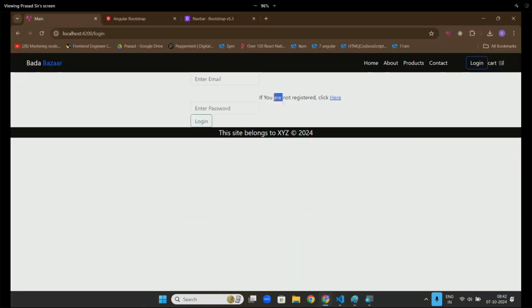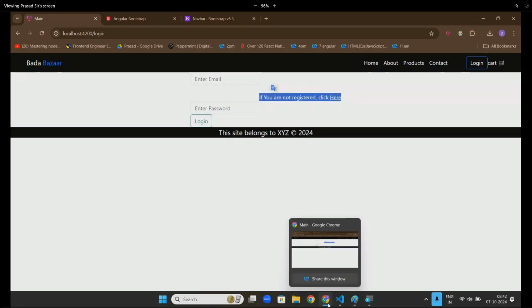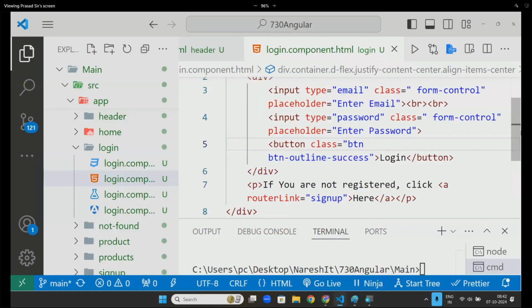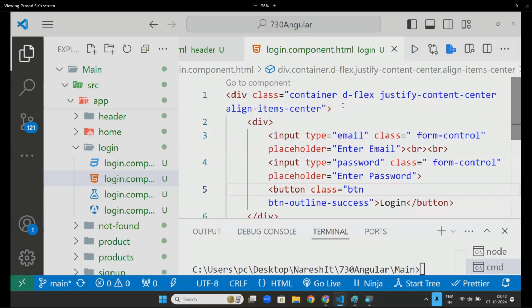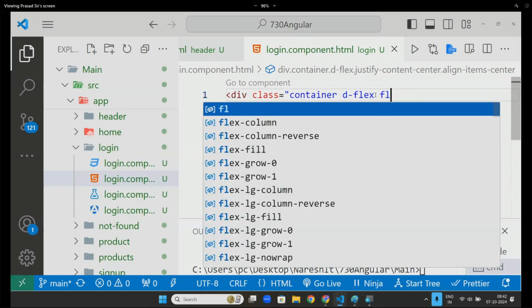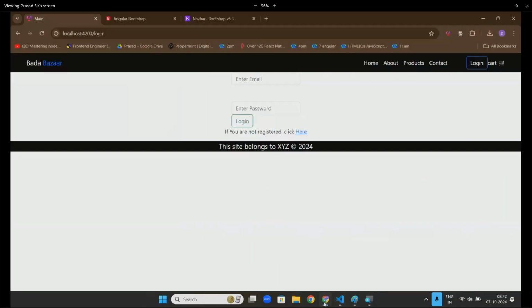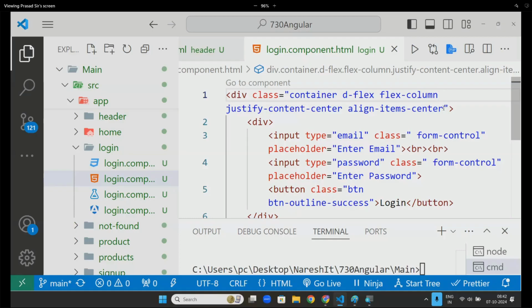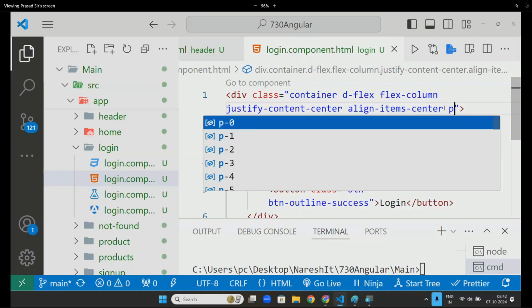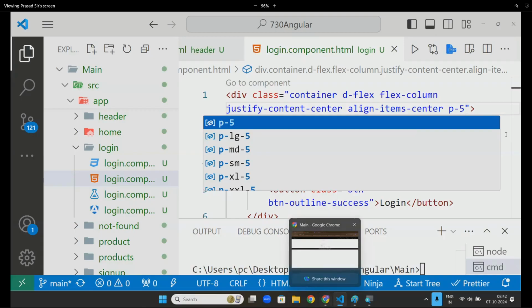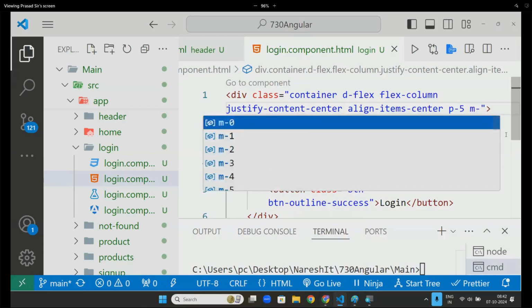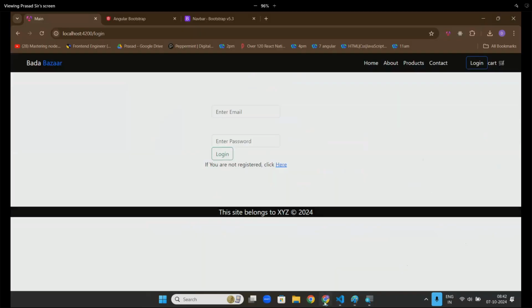Why is the paragraph coming beside? Because I gave it flex direction column. So one after another thing is coming nicely. The only problem here is padding 5 and margin 5. So that 5 is the maximum one, so it will come to the center.